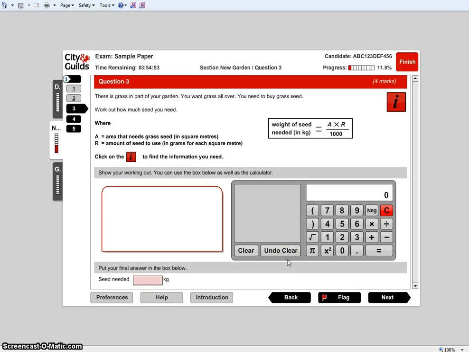Question 3. There is grass in part of your garden. You want grass all over. You need to buy grass seed. Work out how much you need, where A equals the area that needs grass seed in square meters, and R the amount of seed to use in grams for each square meter. This sounds complicated, but all it is is a straight substitution into this formula. You need to replace all the letters with numbers. So you need to replace A and R. A is the area that needs grass seed.